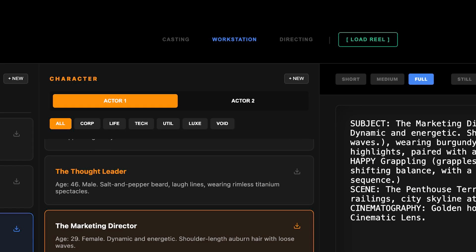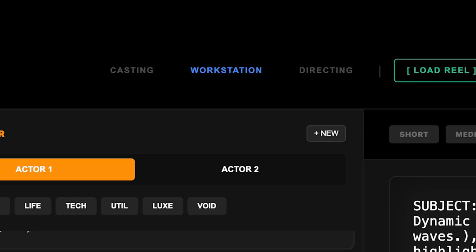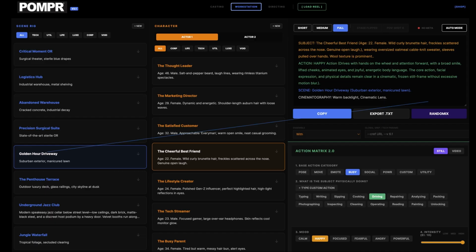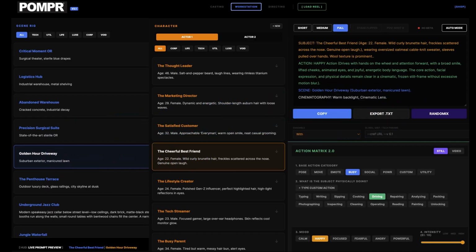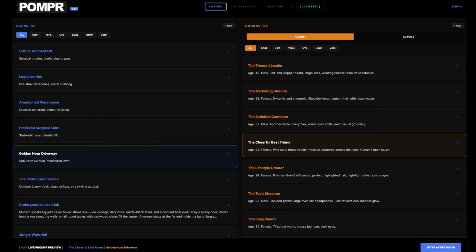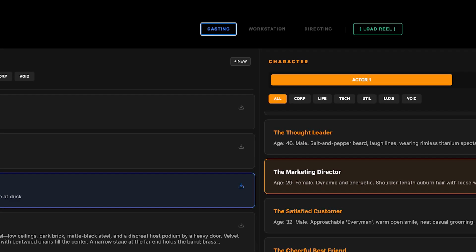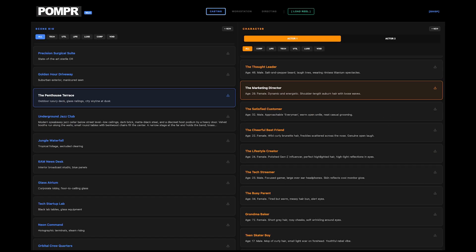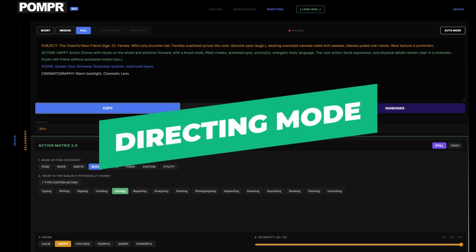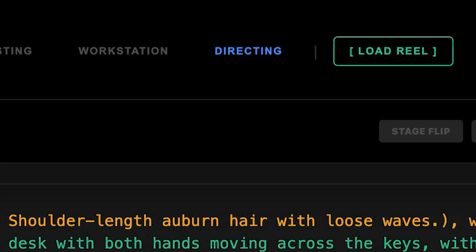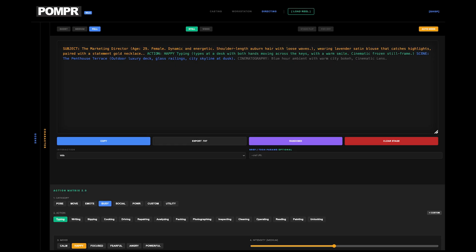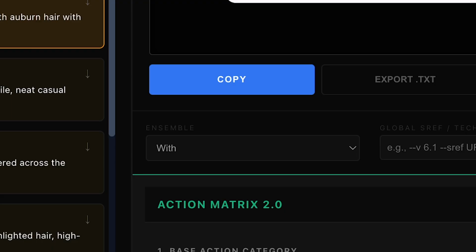If you're on a smaller screen, check out the layout settings at the top of the header. Workstation is the default setting, but if it feels too tight, select Casting. The interface will adapt to show just the scene and character panels, making it easier to build your cast. Click Directing, and the prompt window and action matrix take over in a full-screen creative experience. You can switch modes seamlessly to fit exactly how you want to work.